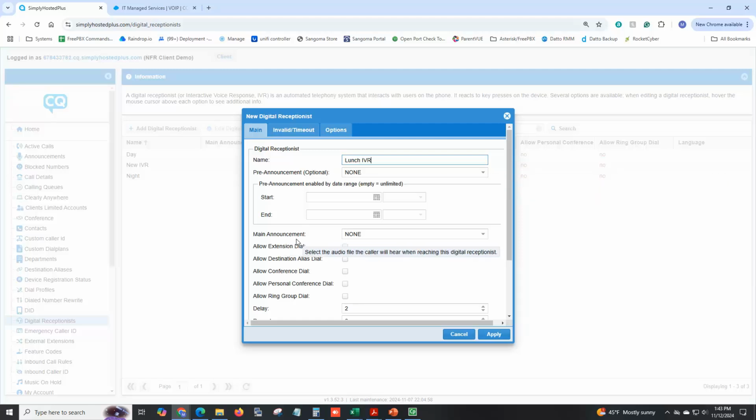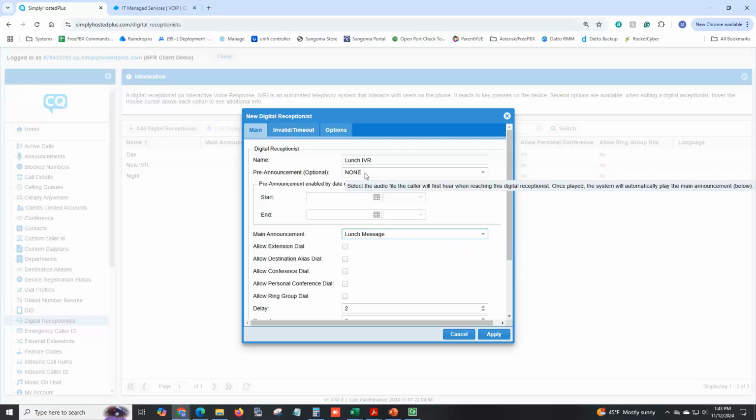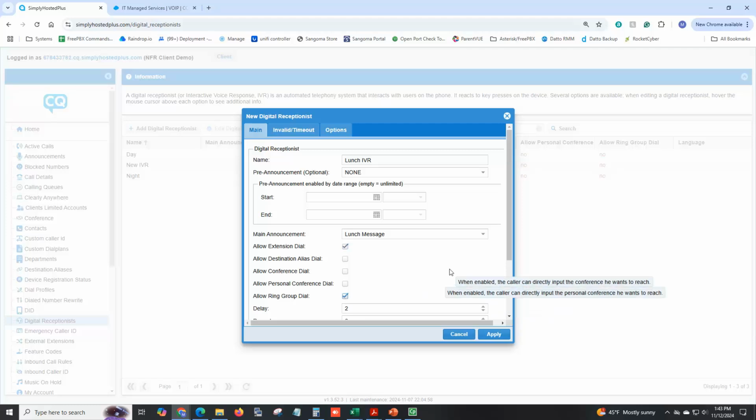So here's your main announcement. You can notice this populates with our announcements, our system recordings. You can even add a pre-announcement. So if you want to stack two announcements on top, and for the pre-announcements, you can actually put dates here if you want. And from here, it's very similar to IVRs in general. You can allow extension dialing. You can allow ring group dialing.